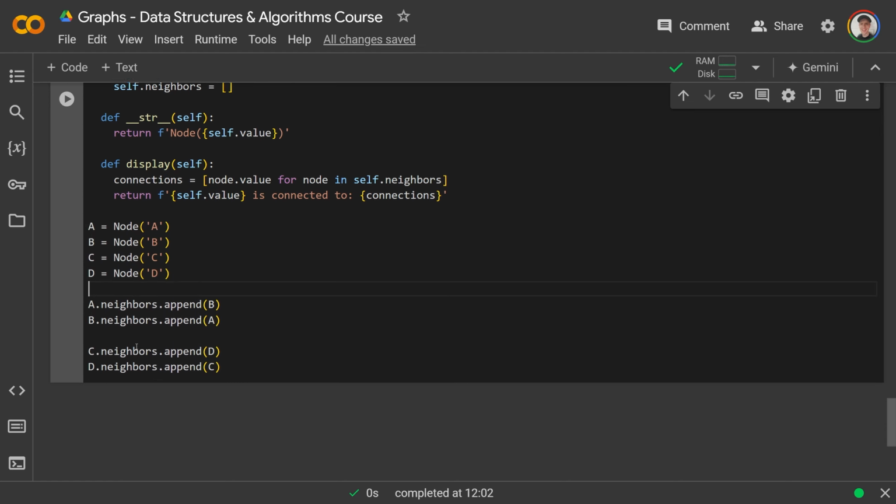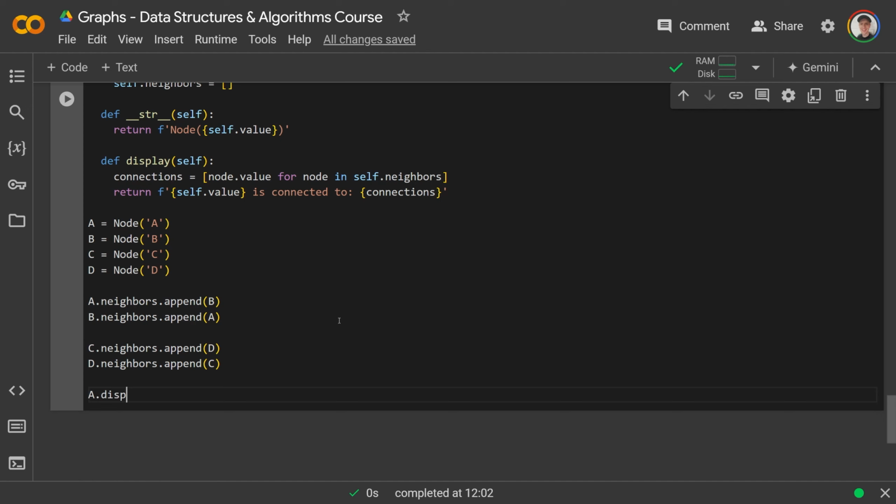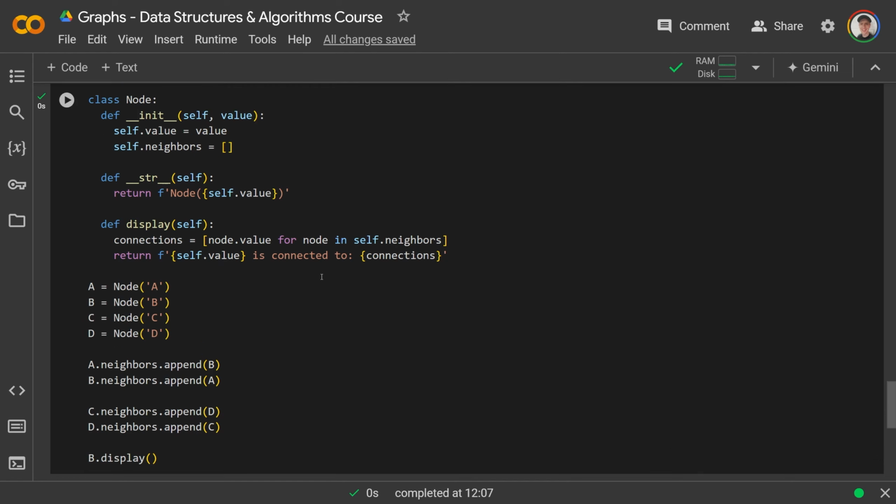Then we need to give them some neighbors here, and I'll just kind of copy some in here. So we're saying that A is going to have another neighbor of B. So notice we passed the reference of that object in here. So A is now neighbors with B. B is also neighbors with A. C is neighbors with D, and also D is neighbors with C. So it makes a very simple graph here, and we'll just use our display function a few times here. If you display A, you'll see it's connected to B. If you display B, you'll see it's connected to A, and you could do that with C and D as well.